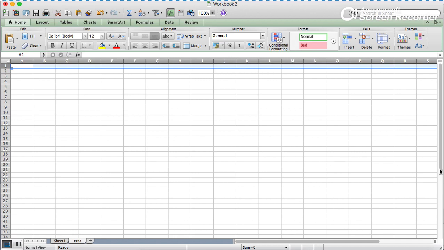Here, these are the scroll bars to scroll the screen up and down, right and left. This is the name of the workbook. When we save the workbook, whatever name you use for saving it will appear here. Right now I haven't saved and I'm not saving this workbook, so the default name Workbook 2 appears on the screen.